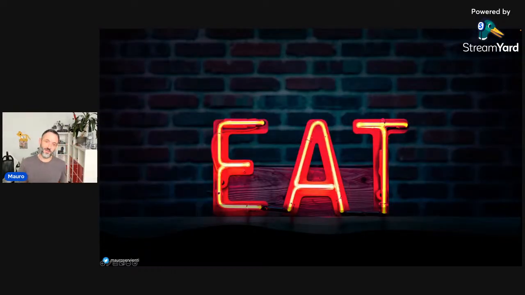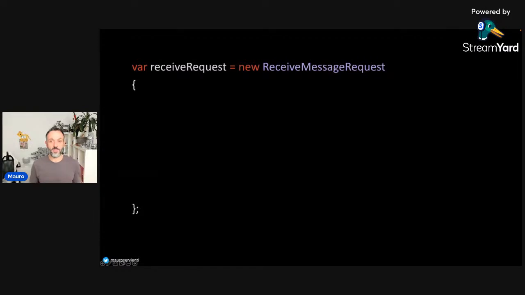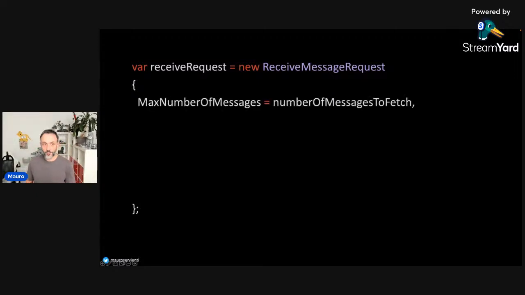Maybe consuming messages is more complex than sending messages. Let's see what it means to consume a message, right? It all starts with creating a receive message request. So a receive message request, similarly to a send message request, is a DTO with properties, and it's a little bit more complex than sending a message. So the first thing we want to tell SQS is how many messages we want to fetch. So that's an important bit.